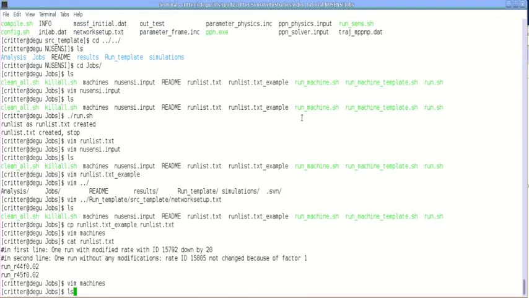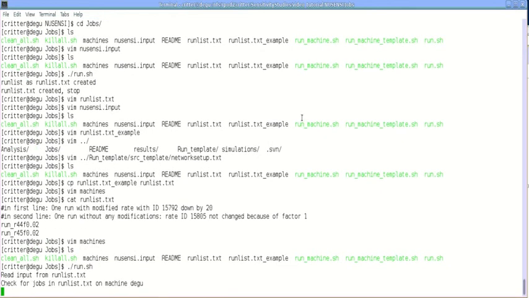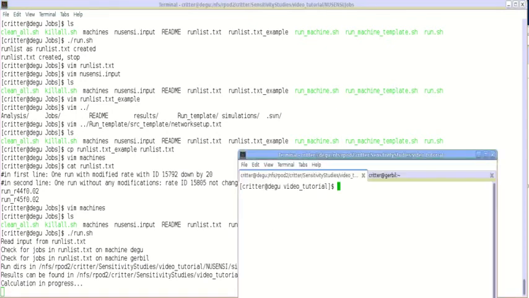Let us now start the calculations of those 2 runs, and have a look what's happening. Here we access the machine Digu and the machine gerbil, and now the program waits until the ppn runs finished.